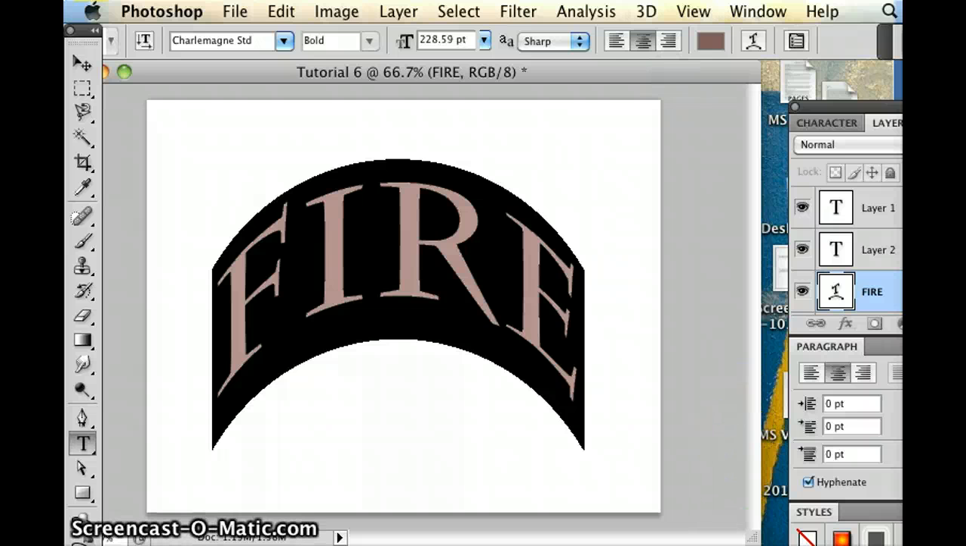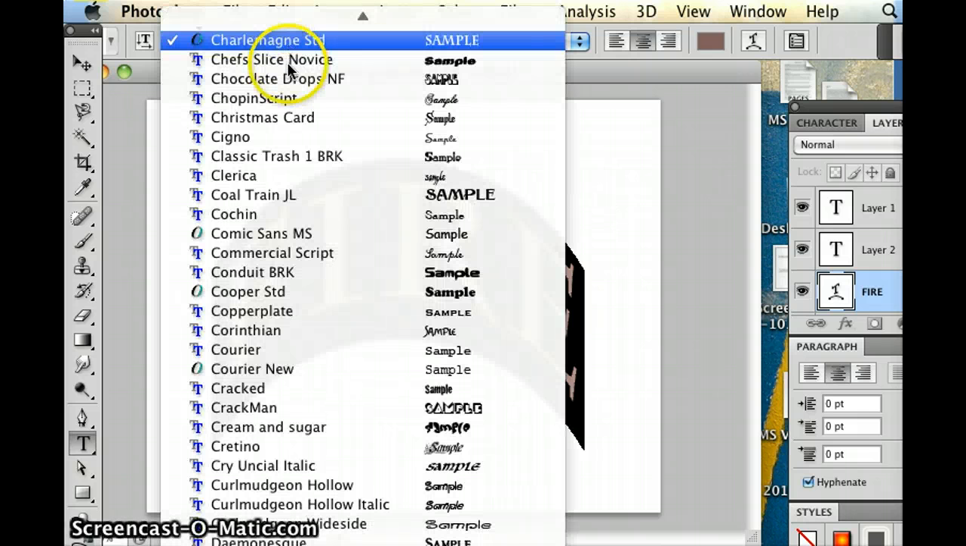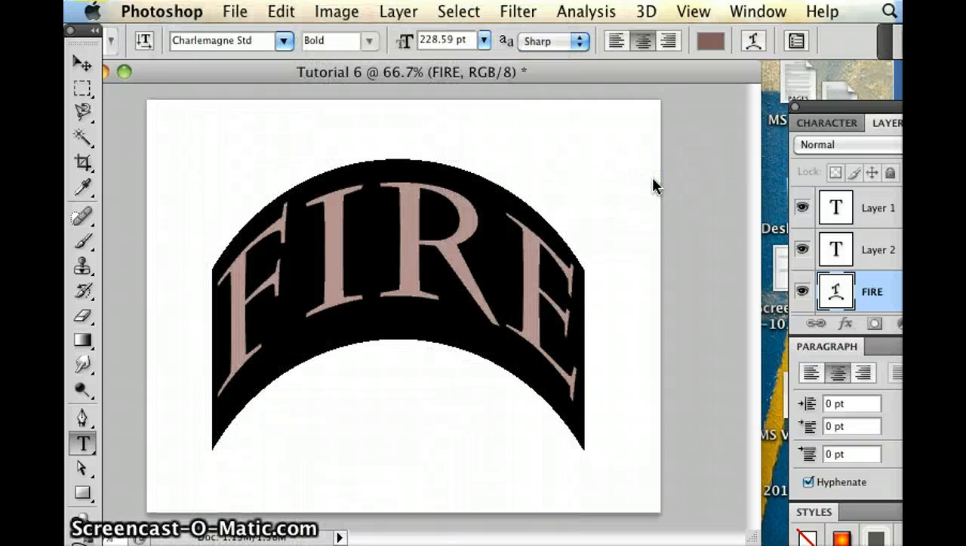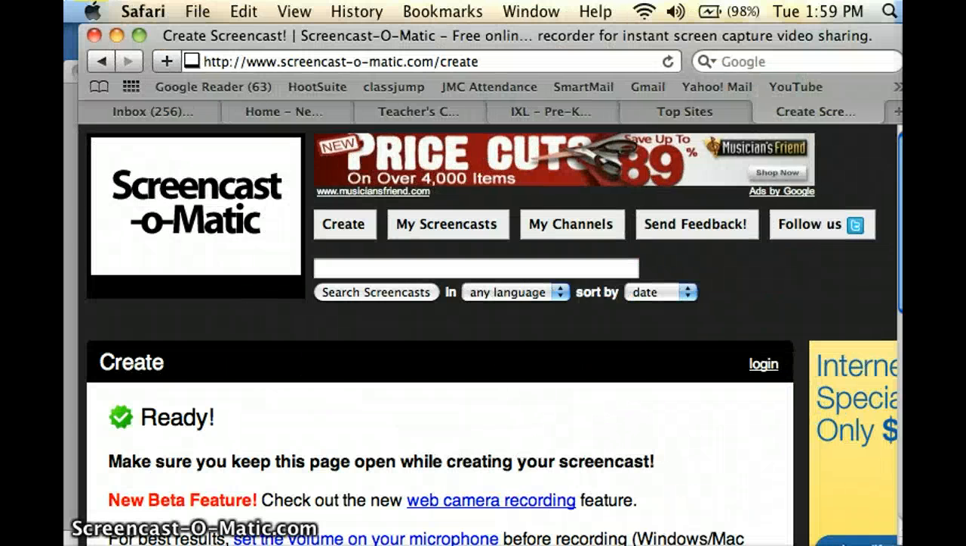Okay, now what we're going to do for our background is we're going to place a picture in there. But first what I want you to do is come up with a creative font. The ones that are in the default menu aren't that cool. So I found this really neat site that's super easy to use.